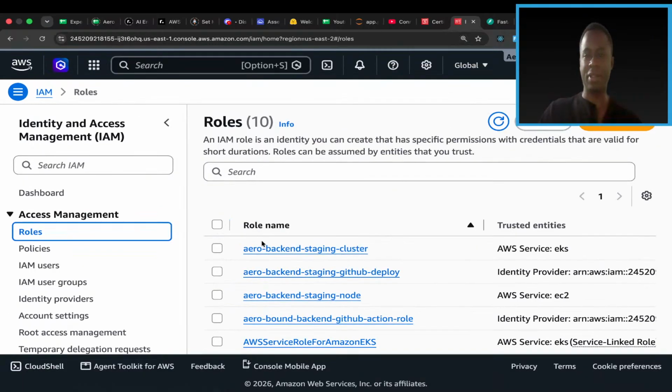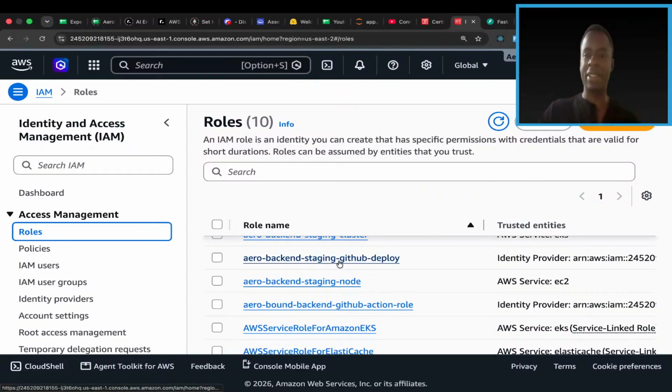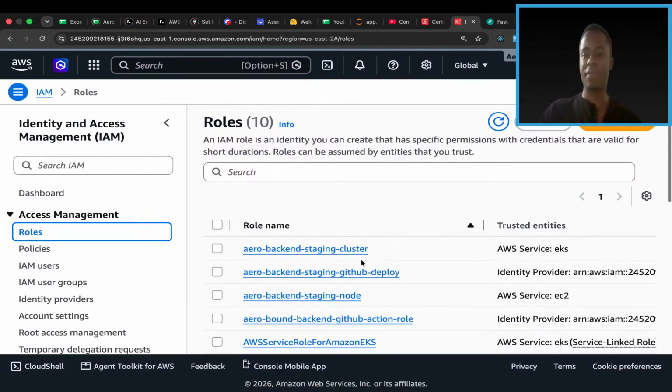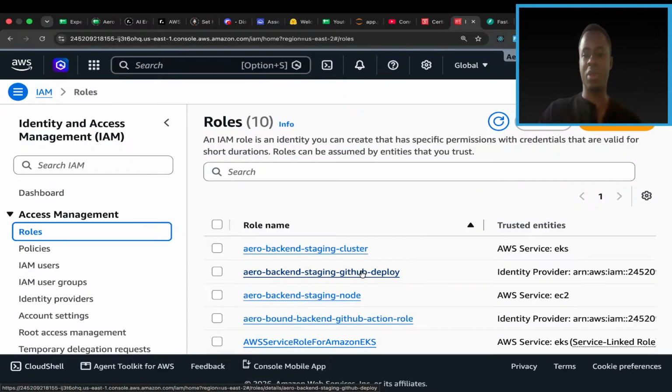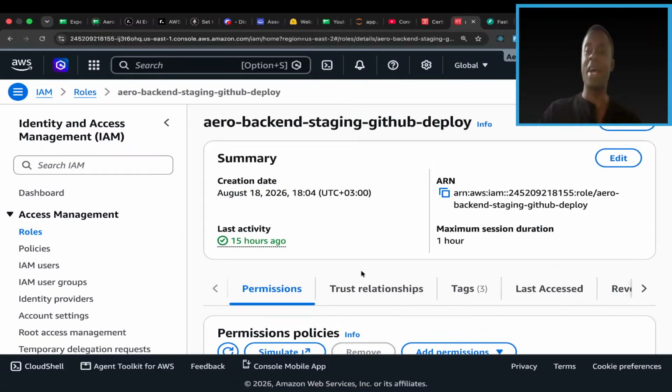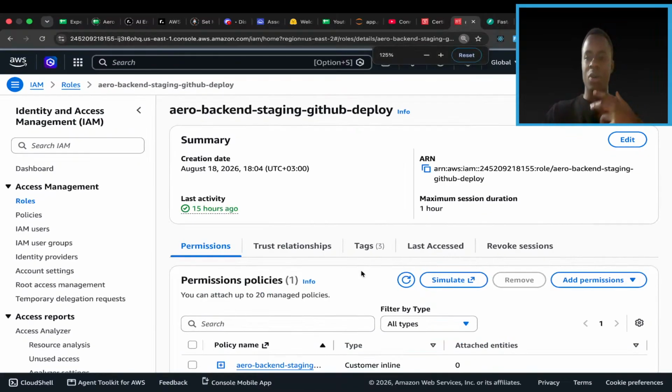Hope you all remember this. It's the Aero Backend staging GitHub deploy role. It's the one we want to edit so that we give it more permissions. Actually, I already added it. That's why you see everything is working. Otherwise, nothing would be working. But I need to explain to you what to do.